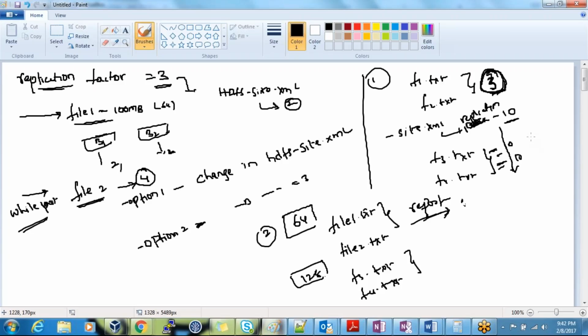When you execute the report command, it will start checking the block size, the replication factor, what the old files' block size and replication factor were, and what the change in replication factor is. If there is a mismatch, it will show under-replicated. We will execute this now itself.